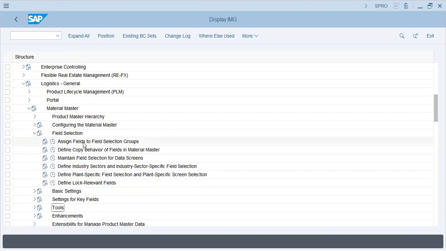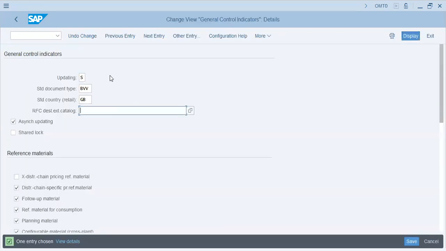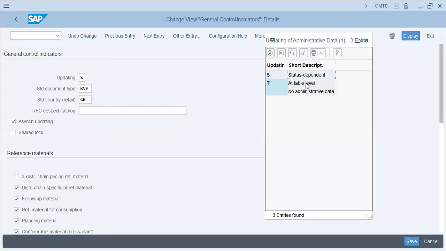No, we don't need this. Field selection. Okay, basic settings: make global settings and material types. Let's make some global settings. Now, this configuration is related to material master. Whenever we are creating a material master, there are some settings that we have to make default. By default: status dependent, at table level, no administrative data.